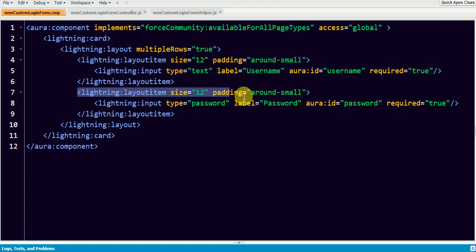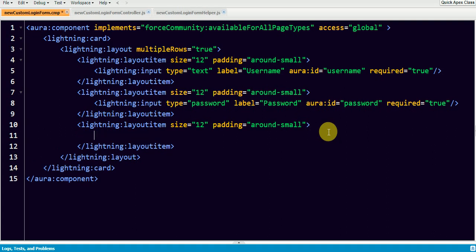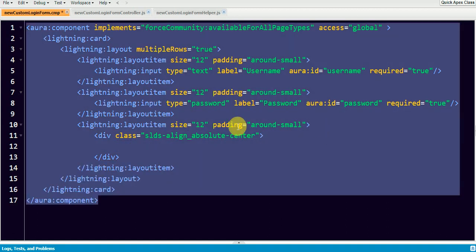And similarly, I'm gonna add another layout item here. So in this layout item, I'm gonna add a button called login button, and I want to align that button right at the center of the page. For that, I'm gonna use this div class SLDS align absolute center. So inside this div, I'm gonna add my lightning button here.